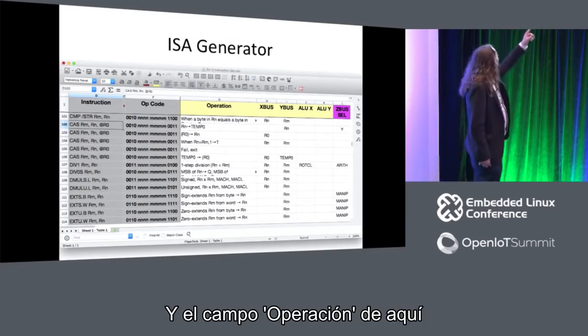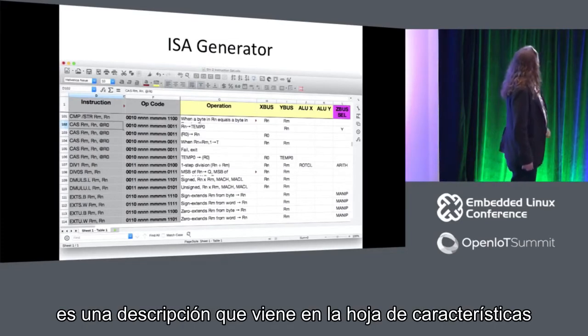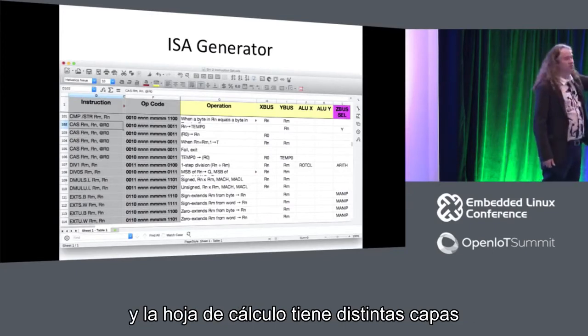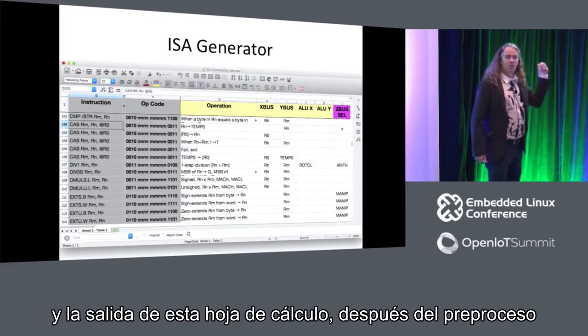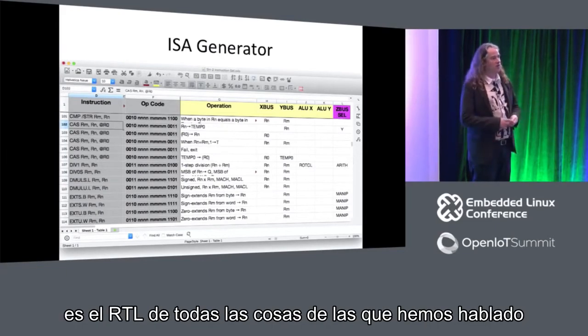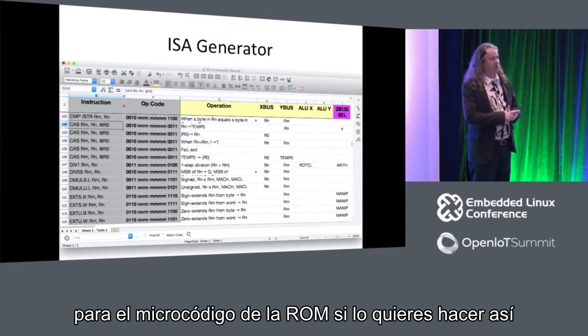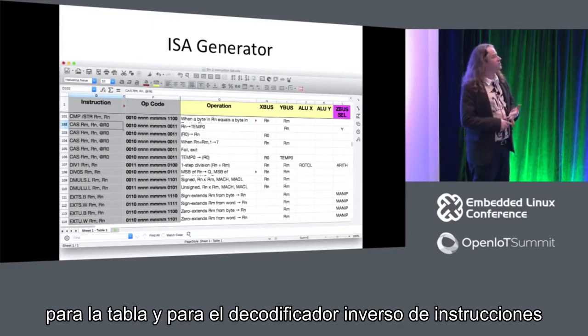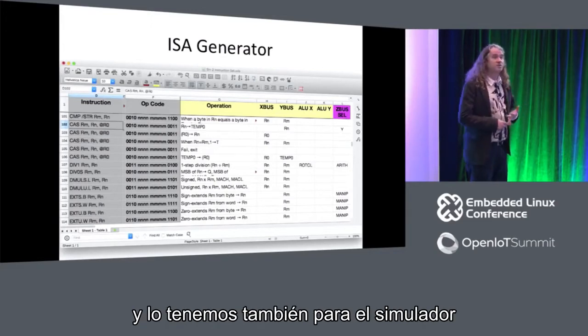And the operation field here is a description that ends up in the datasheet. The next one over is the control for the X-bus multiplexer, and the next one over is the control for the Y-bus multiplexer. And the spreadsheet has multiple different layers. The output of this spreadsheet, after it's pre-processed, is the RTL for all those things I was talking about: for the microcode ROM, if you want to do it that way, for the instruction decoder random logic, for the table, for the reverse instruction decoder, and also for the simulator.